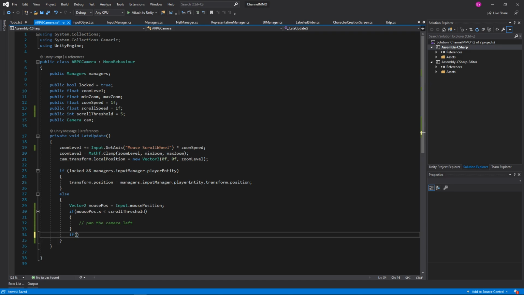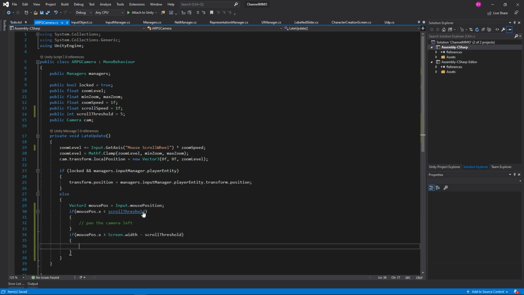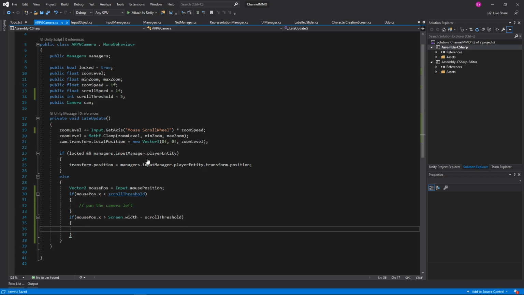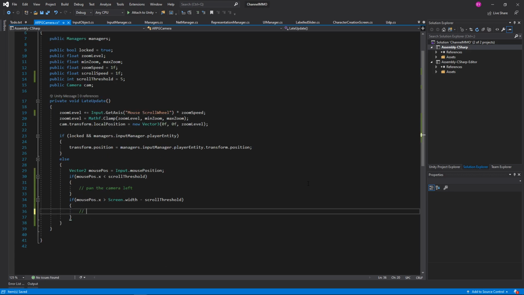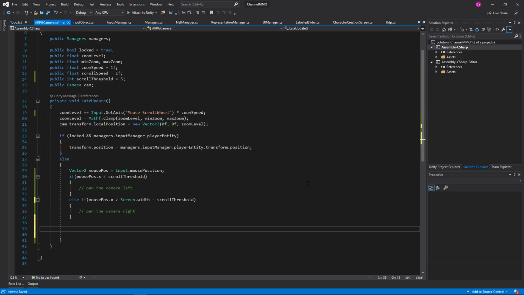So if mousePos.x is greater than Screen.width minus scroll threshold. By the way, this is live at this point. I'm not prepared for this. I've implemented this sort of thing before, though. So at this point, we want to pan the camera right. And then we want to do the same thing on the y-axis. And actually, this can be else if, and then this down here would be a separate if statement.